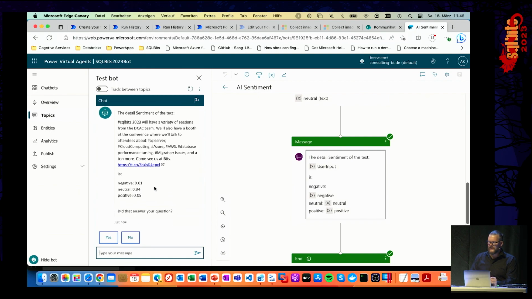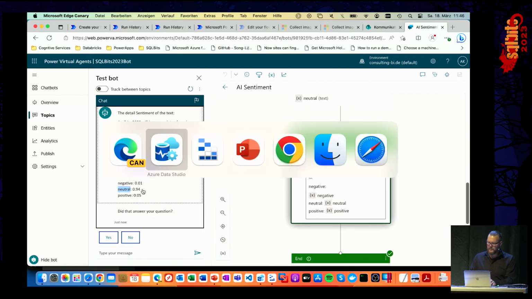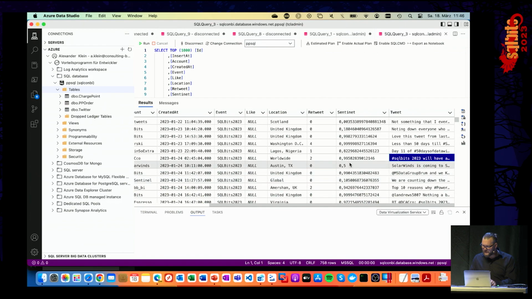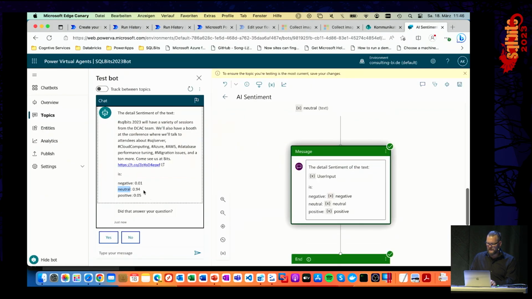In this case, I get three values. I get the value for negative, for positive, or neutral. And yes, we will see, okay, it's close to 1.0 for the, oh, it's very neutral. It should be very positive, or maybe we go back in our table. And we see, okay, the sentiment value should be close to 1, so very positive. That's interesting. That is very neutral here.